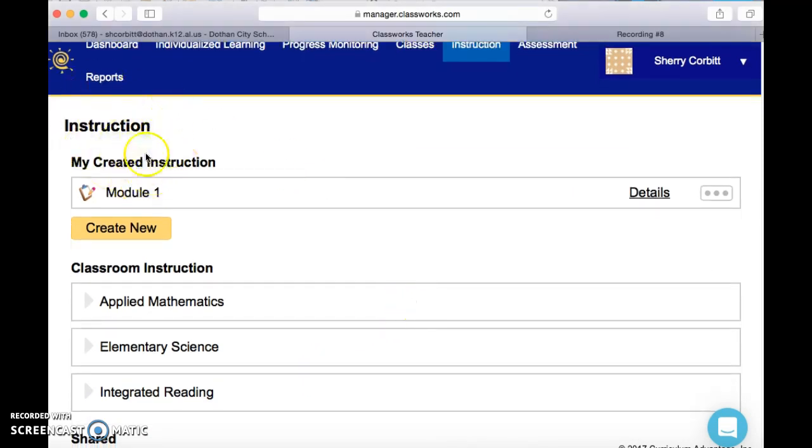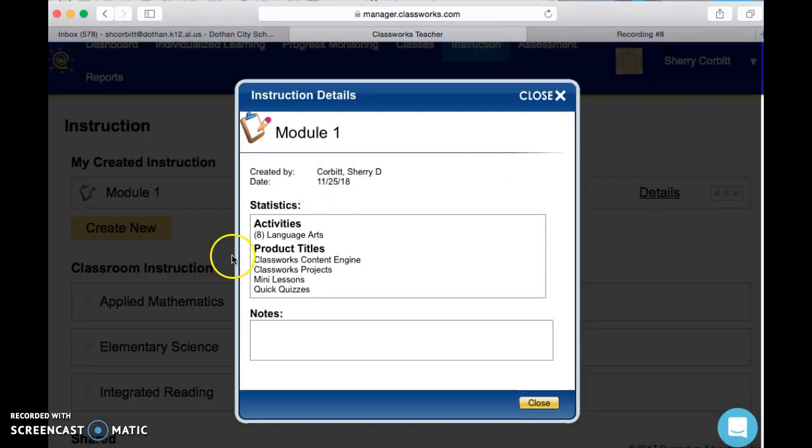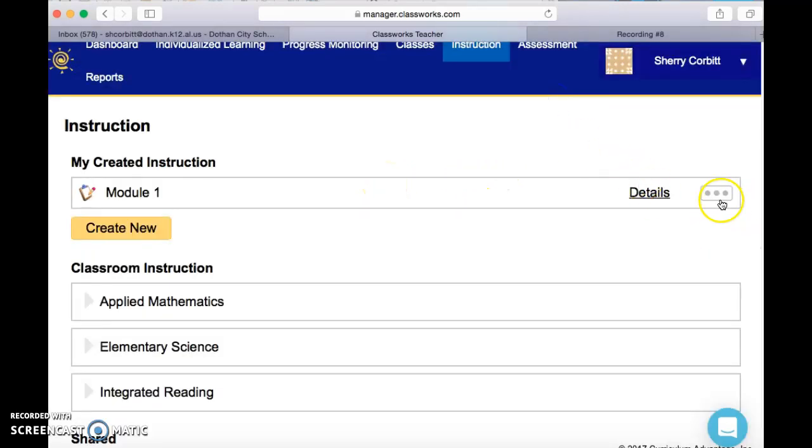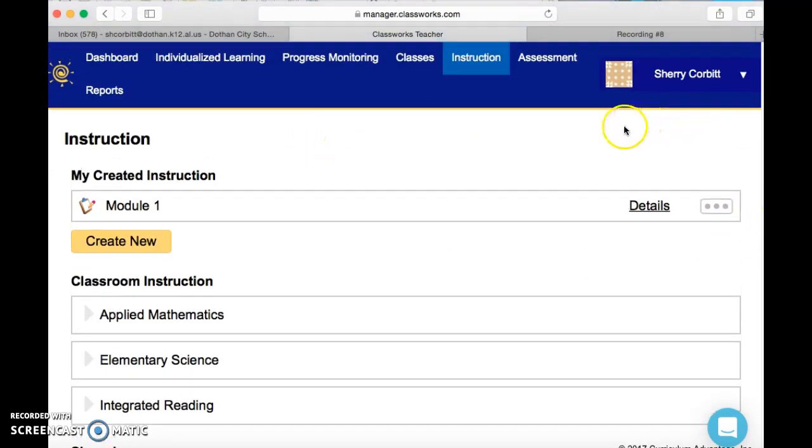Now, if you'll notice here in your instruction, the module, the assignment or the instruction that you created should be there with details of that particular assignment. See here, it says that I have 8 language arts assignments that I have created for that particular lesson and on the date that I created it for. So now I need to go back and assign this to my actual classroom.